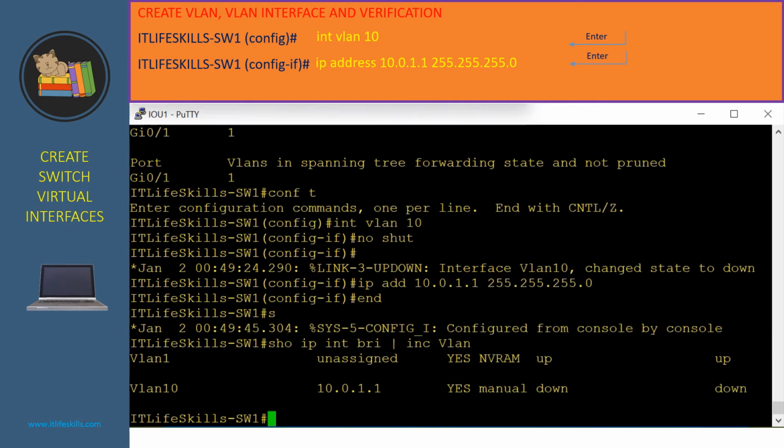Then issue the command show ip interface brief and filter for only the VLAN interface, then hit enter. As you can see, the switch virtual interface for VLAN 10 is created and it is assigned with the correct IP address. However, the interface is down and the line protocol status is down.